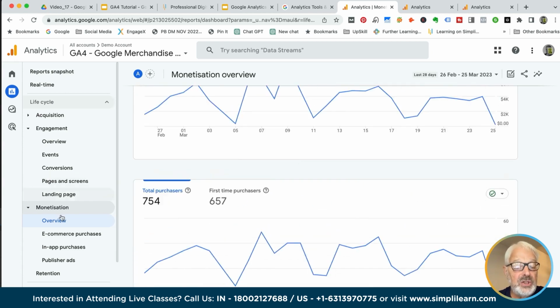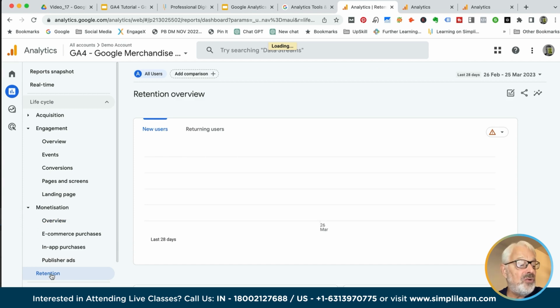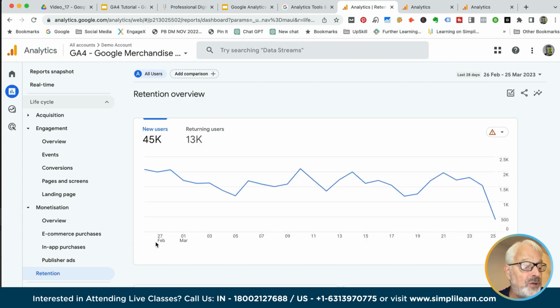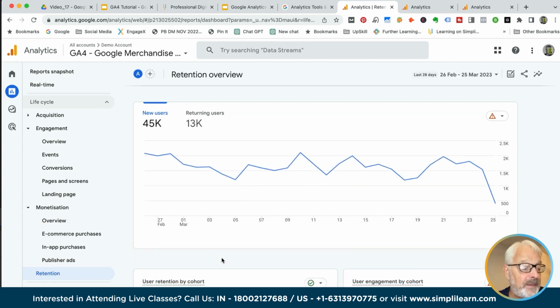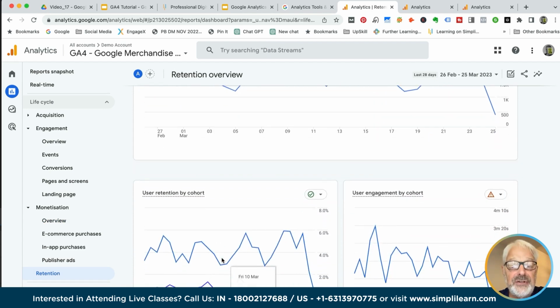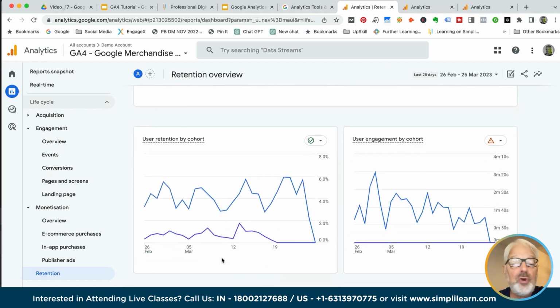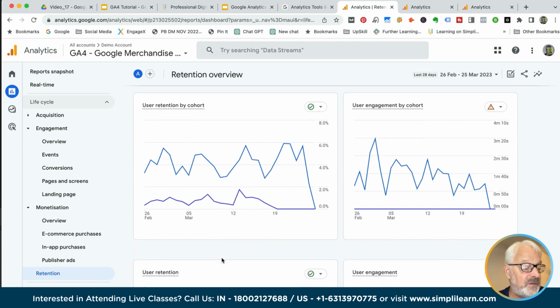Okay, so that is your monetization. You have e-commerce purchases and you also have your in-app purchases, but we haven't got any app integration here, so there's nothing there. And then we have your retention. This group shows users in cohorts based on when users view your websites. It shows new and returning, but this is all based on cohorts that you've set.